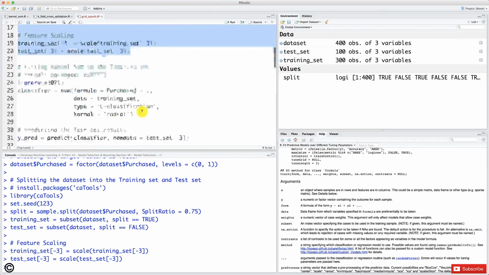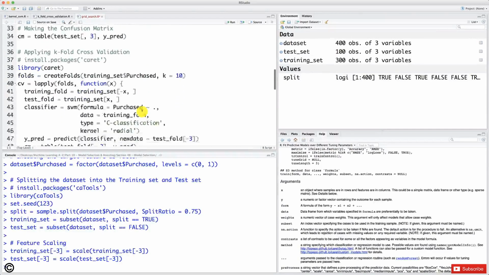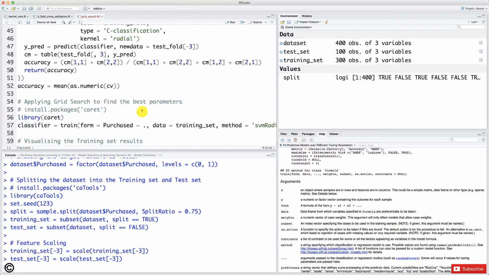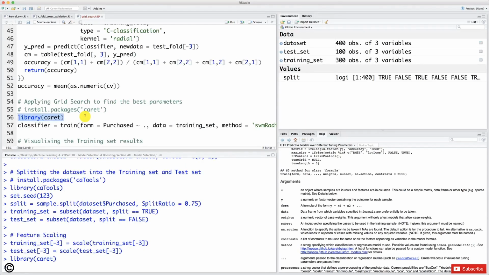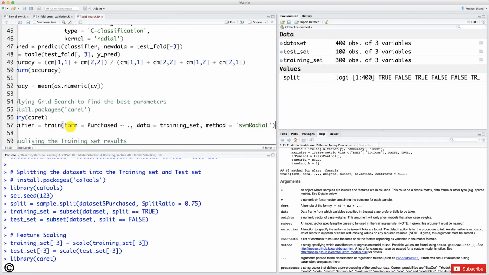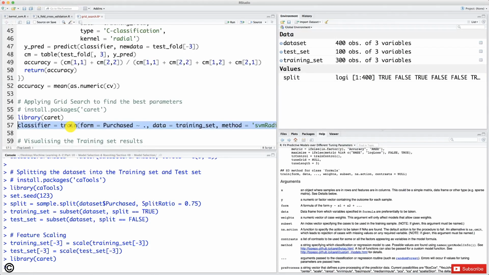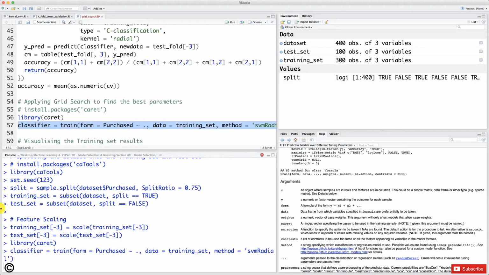All right, so now let's build the kernel SVM model with the caret package. So let's make sure we import the caret package. Here we go. And now let's select this line and execute it. All right, it's taking a little time. Well, around 1 second, that's fine. And here we get our classifier. So that's the kernel SVM model classifier. It is not yet tuned, but you're going to see what's going to happen.